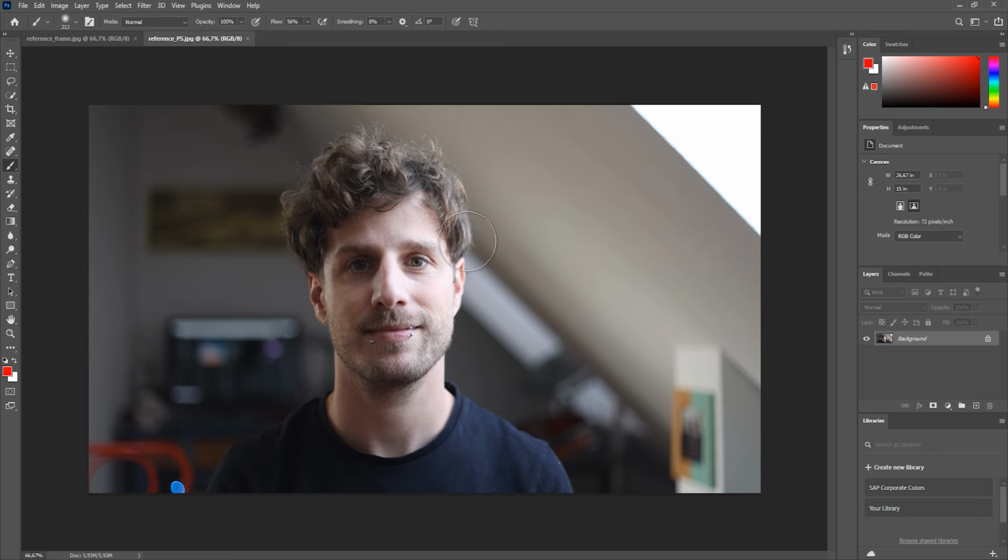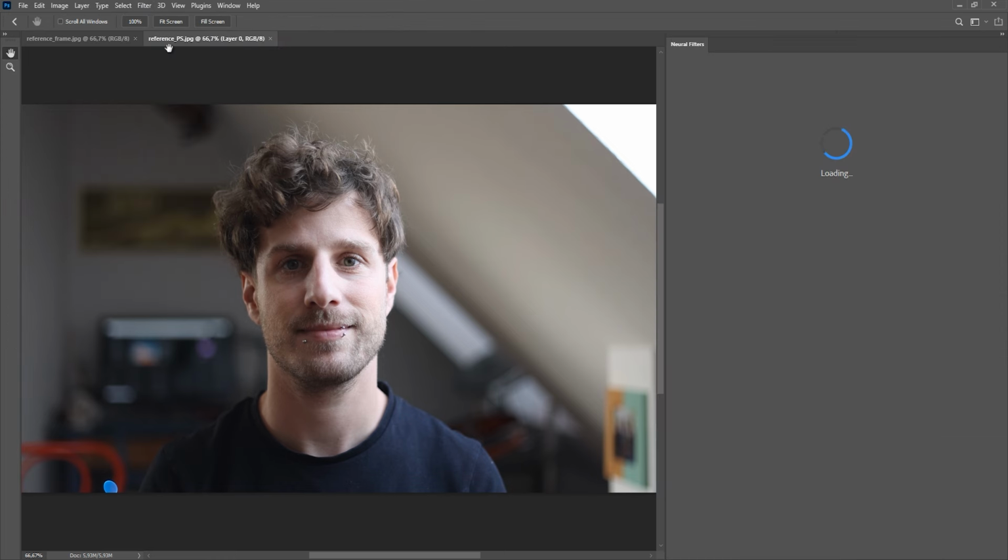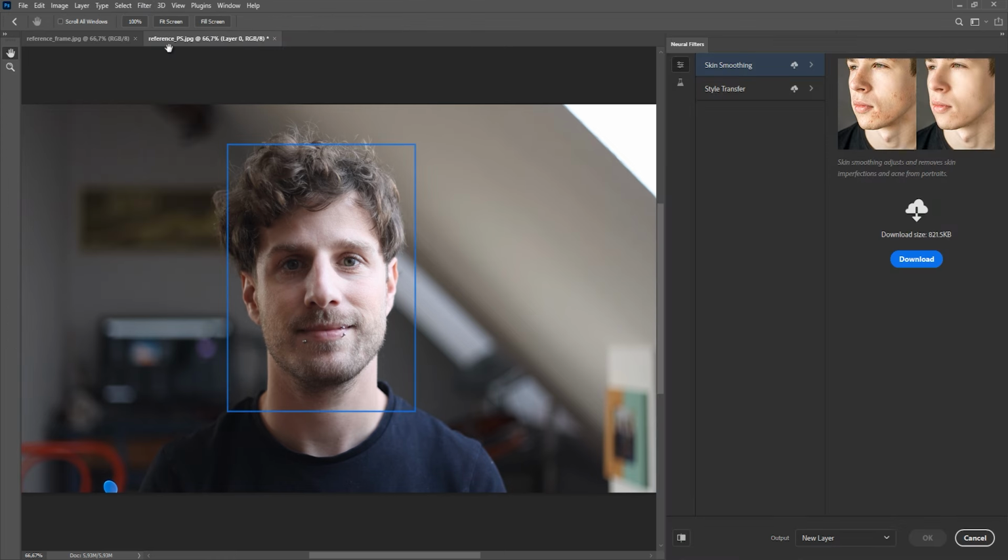Because in the new version of Photoshop, you can go to filters, and there you have neural filters. Basically those are filters that artificial intelligence will create for us. So it looks for features in the face or in the picture and can change that. And that machine is called Adobe Sensei. So you will hear that in the future, I think, pretty often.